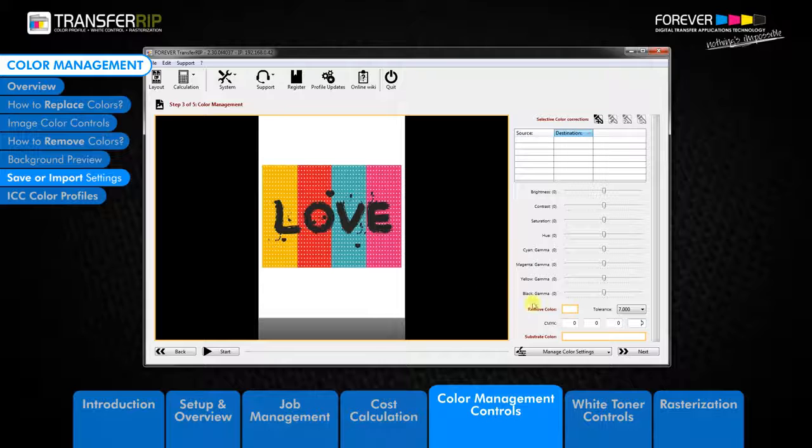One of the best tools available in the color management section is quite possibly the Manage Color Settings feature. The Manage Color Settings feature lets you save all your image color adjustment settings. This feature saves you time, effort, and stress by removing the need to repeat the same image color adjustments.